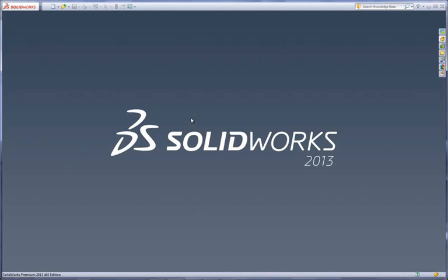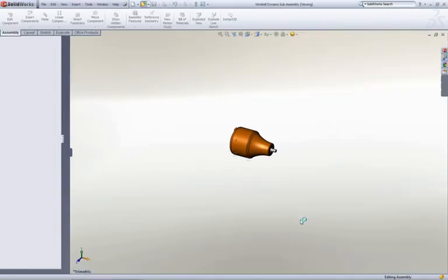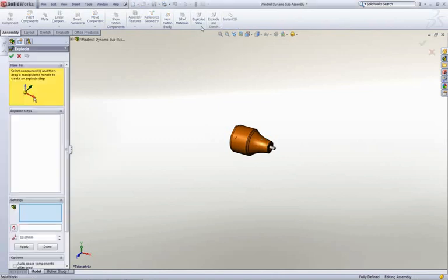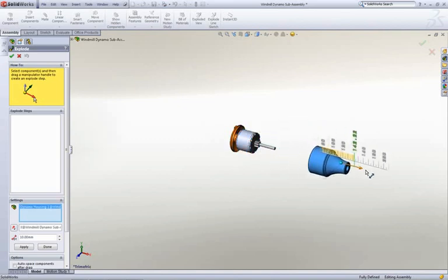Now you can create the exploded view of the complete assembly and save time by reusing the exploded view of the rotor subassembly. Open the full assembly and click Exploded View. Select the housing, click the X-axis, and drag the part away from the assembly.